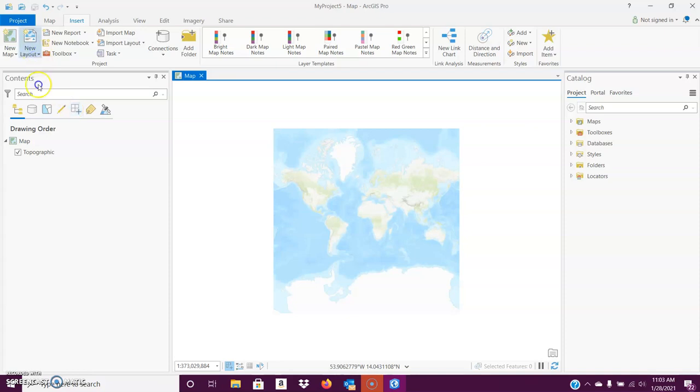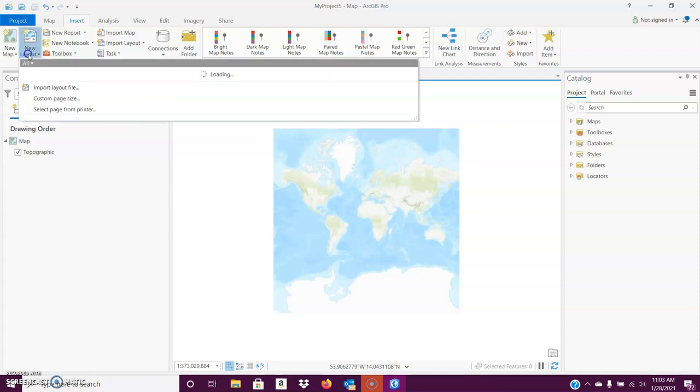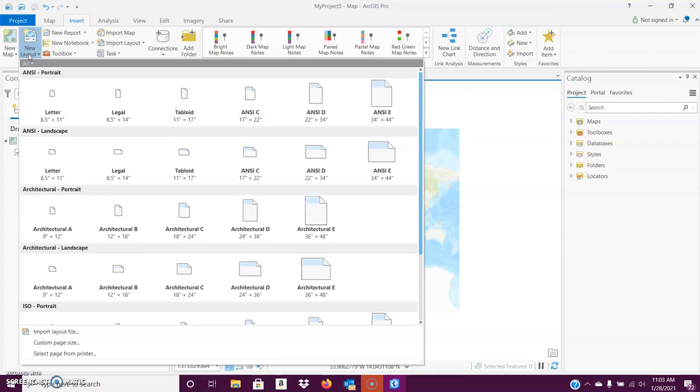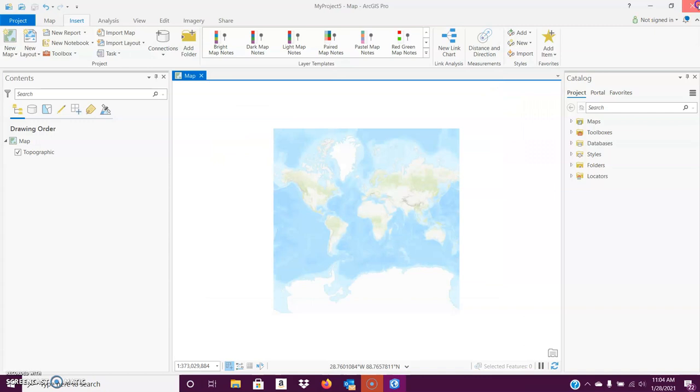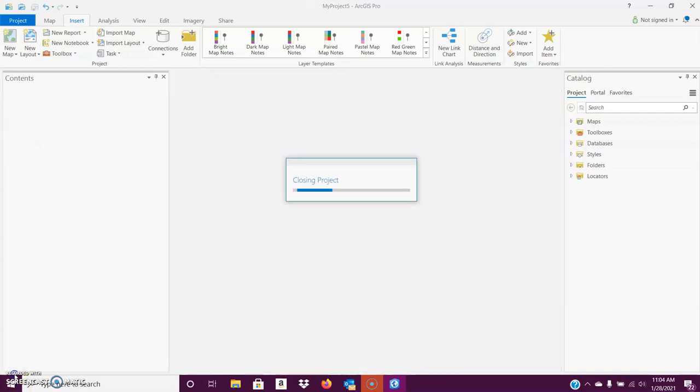The final step of map creation is creating a layout. Go into the Insert tab and click New Layout. It will open up a new tab that gives different dimension options for your layout. You can also choose to create a custom page size if you want something specific, like 6 inches by 6 inches. When customizing, you can change the orientation and the page units in which you're measuring it. For my example, I decided to do a standard 8.5 by 11 map.